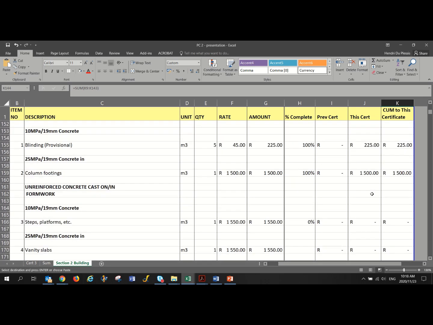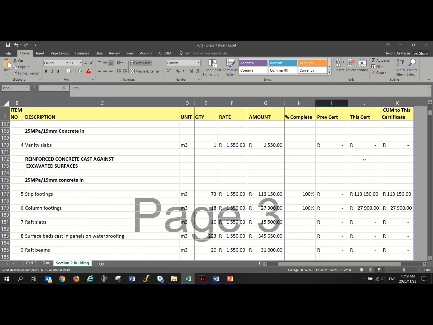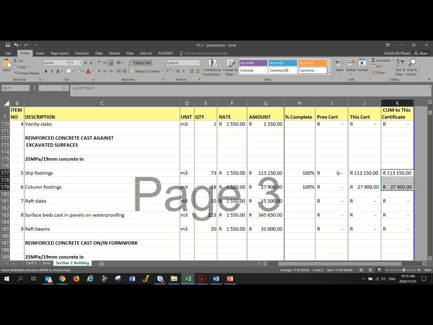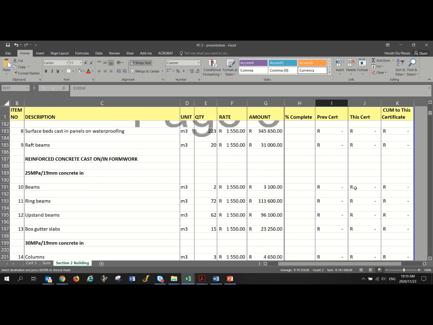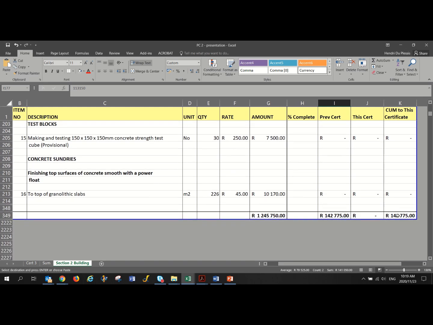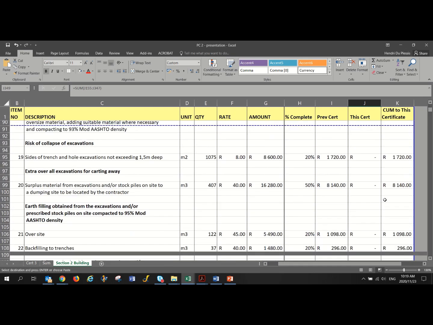So now let's just do the same for our concrete work. So we're going to copy these items over here, also only the amounts and not the formula. And let's see if everything is fine here. Okay, so here are our big items that we had. Just add them here. Okay, so everything is fine. So our previous amount and our cumulative amount to this payment certificate are equal to each other. So this payment certificate is thus 0. So we're set up for this payment certificate.